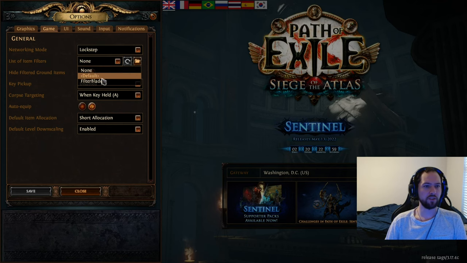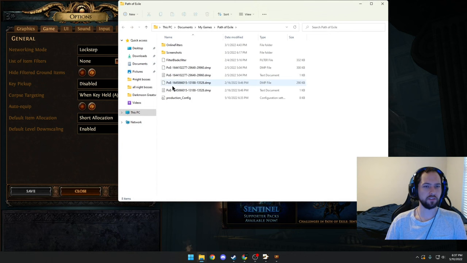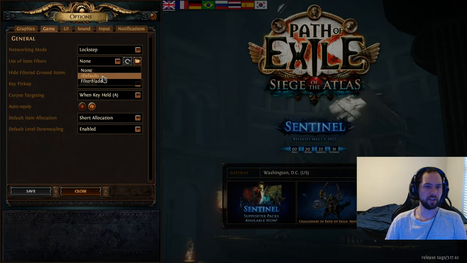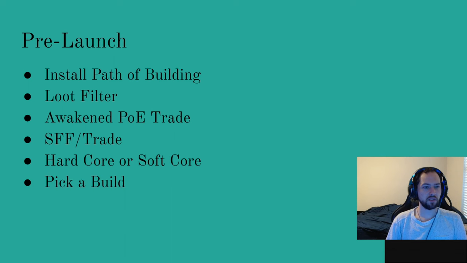Now you can go and select the filter that you have downloaded, either in the folder where you've downloaded that, or you can go and click Filter Blade here and it will sync to the server if you have signed into Filter Blade. The next thing we're going to cover is Awakened PoE Trade.